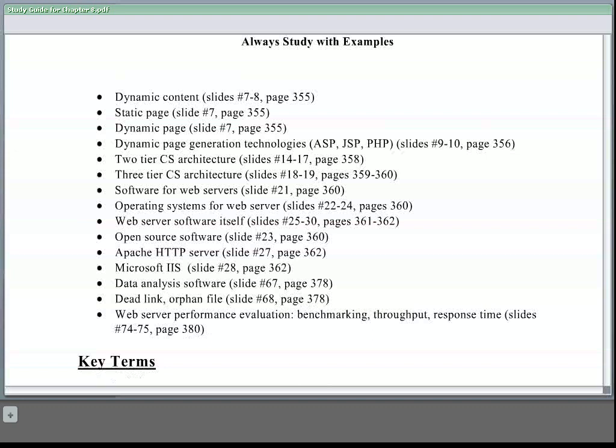What is a static page? Static page is unchanging page retrieved from web server files. For example, a collection of HTML pages, say your profile page. Every time we pull up the page, it's the same information. Okay, so that's a static page, unchanging page.